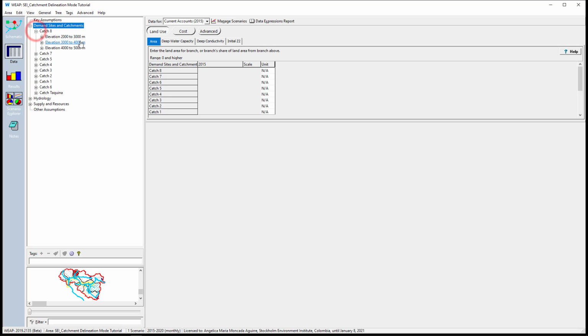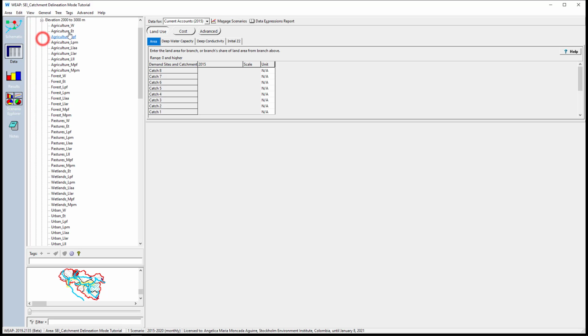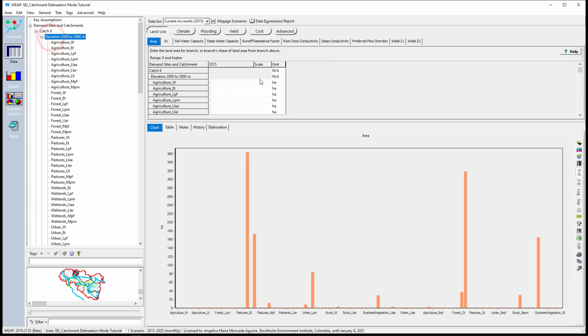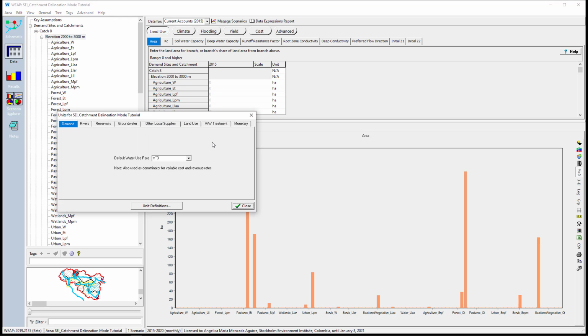We have the elevation bands and then the disaggregation classes. The area is shown in hectares. The area unit can be modified. Go to General Units and then to the Land Use option. We can select the unit in the drop-down menu of the Land Area Unit option. Select square kilometers.